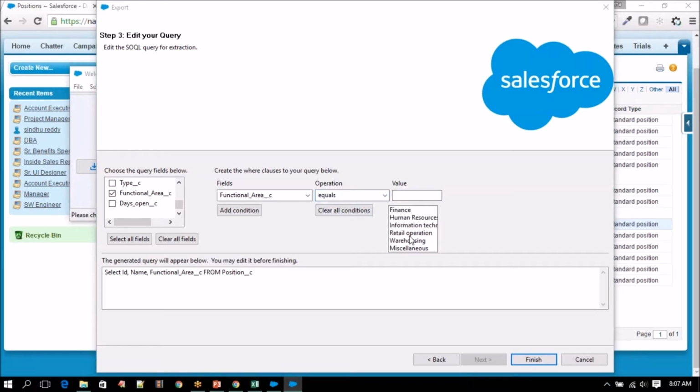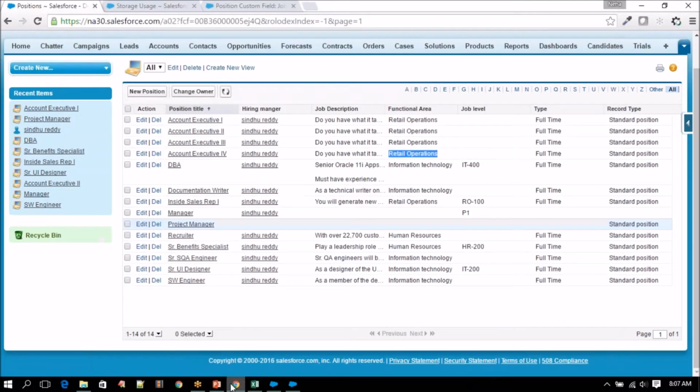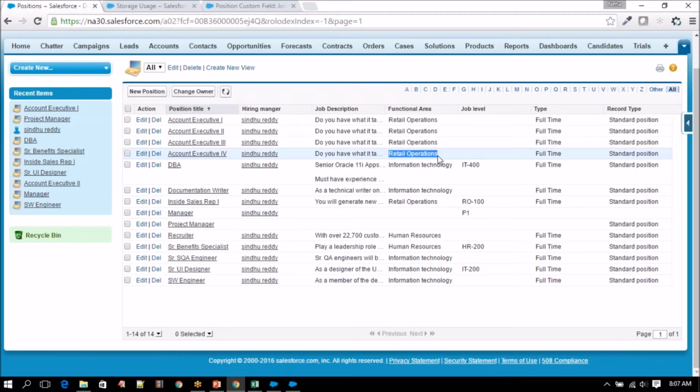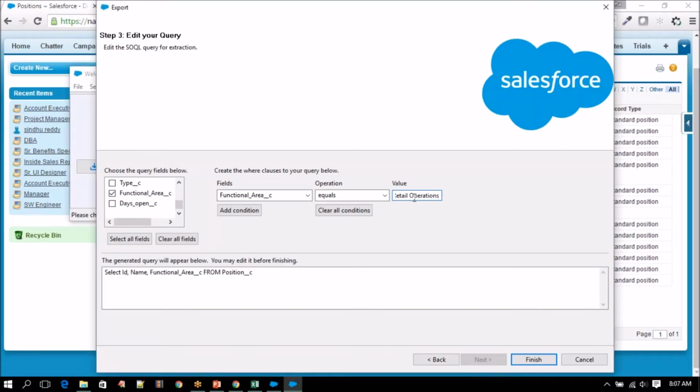See, O was small, right? O is small in operation. But the value we have here is capital, and that was a retail operation. And here our value is operations, O is capital. So we need to give the exact value. Retail operations, add conditions. Now it's fine. Select ID, comma, name, comma, functional area from position object where functional area is retail operations. So we are telling it to get only the records which have functional area as retail operations.